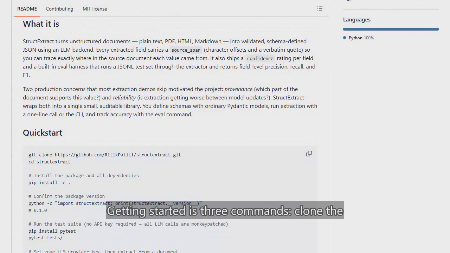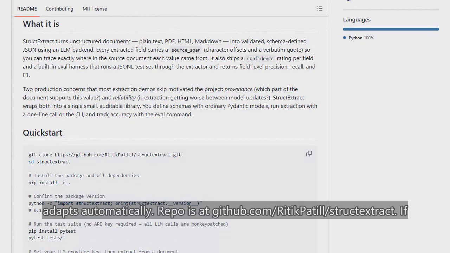Getting started is 3 commands. Clone the repo, pip install, then run the quick start script against any document. The schema drives everything. Change the schema, the extractor adapts automatically.